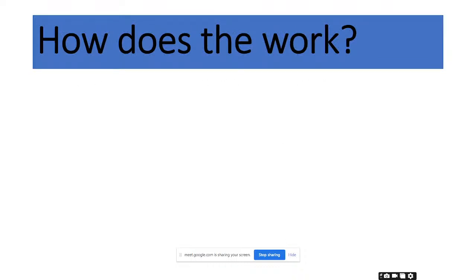Okay, so mainly how does this work? The Google Earth Engine platform has its own cloud-based server. When you write the code, this code sends a message to the Earth Engine server. In a matter of seconds, this server sends you a response.